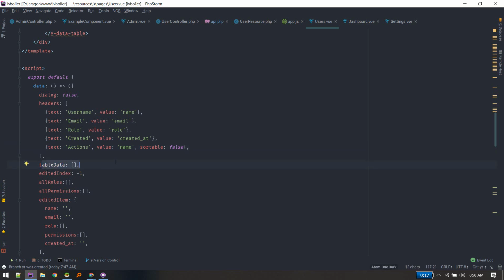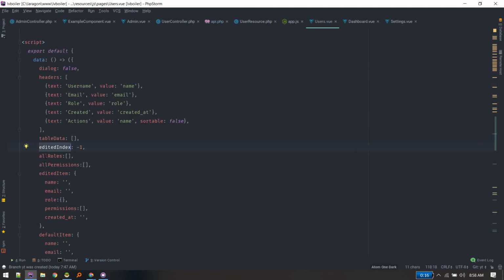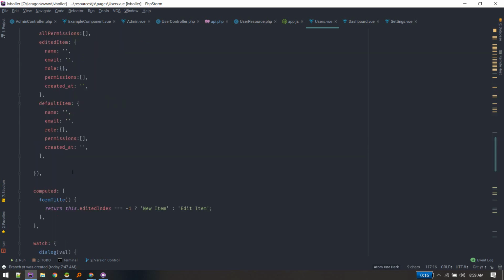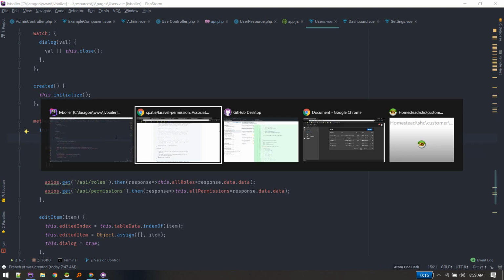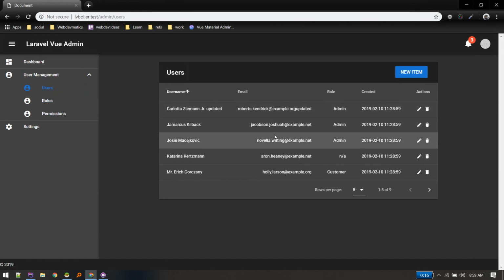And the table data will be the users' data that we'll be pulling from the backend. All the other edited-index things we'll handle in a moment. For now, just pull in the users' data. For this table data, we want a collection of all users. To do that, we have this initialize method, which will be hooked in when the component is created. So when the component is created, we want to pull in all the users from the API. Since we defined this endpoint in the Laravel backend, we just send the get request, and then we get the response. We assign response.data.data to table data. That's it. That will give us all the users, and we can see the list of users here. All right, that's it.